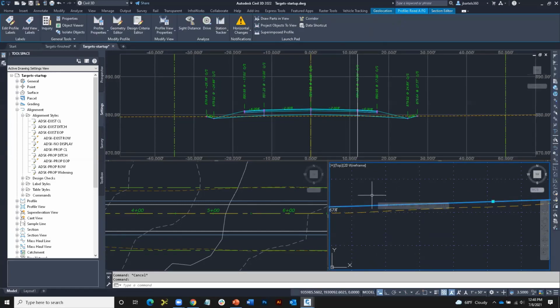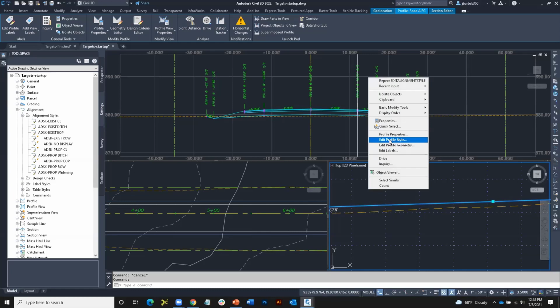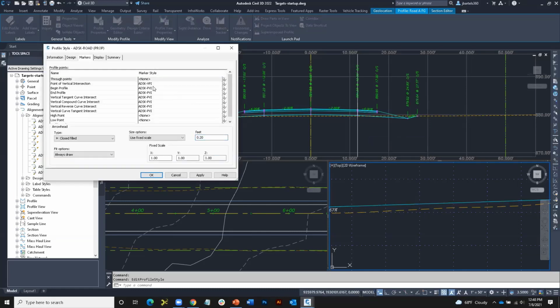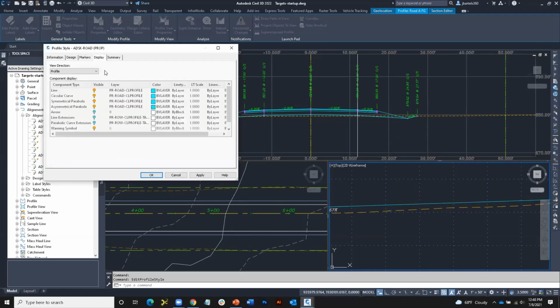I will select the profile here. Once again, I could come find it over here if I want to, but even faster, I can grab the profile, right click and say Edit Profile Style. Just like with an alignment, this is an object style. It has a display tab. We can see the display properties here for all of the components of our profile. Currently, it's set for the profile view direction, which is what we see here.